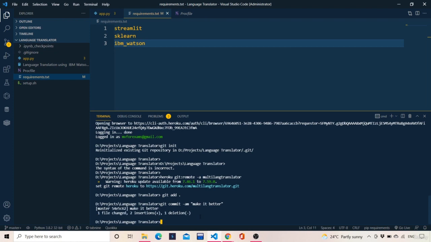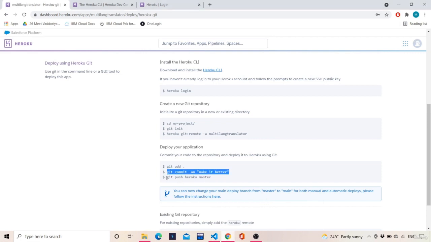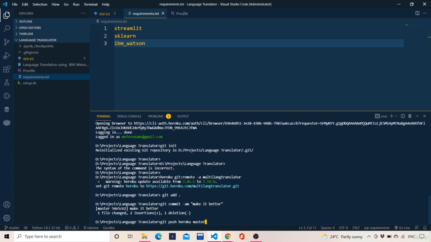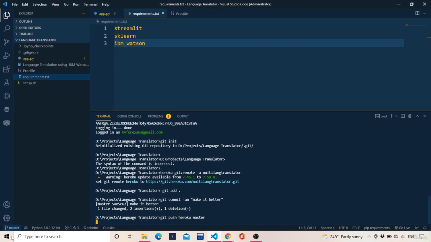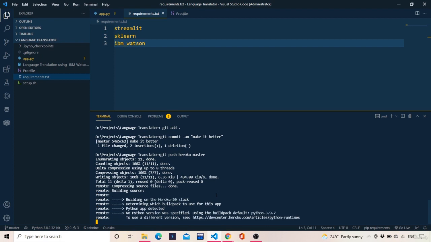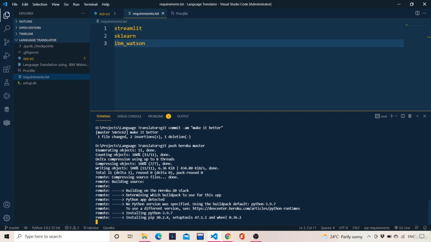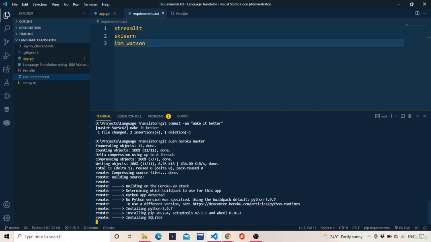So as I changed one file and there were two insertions and one deletion, that is what is detected. And then when I say git push heroku master, this will push my master branch. As you can see, this is the master branch here, so this will push the master branch. Now this is pushing my code on the Heroku cloud service.